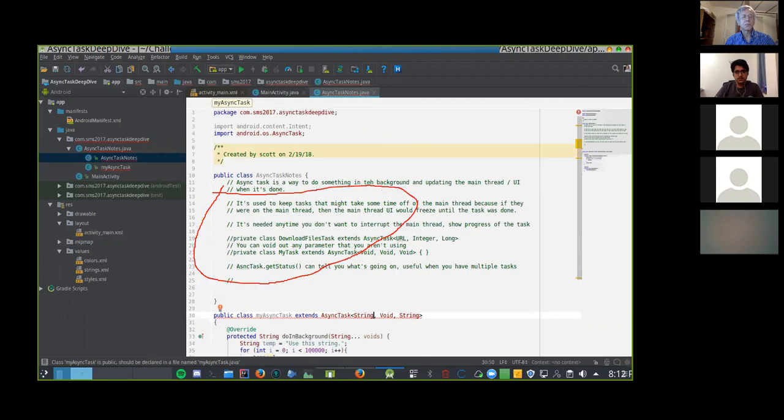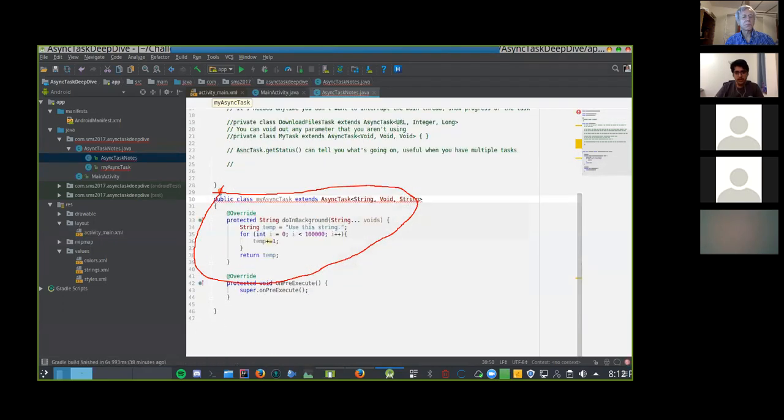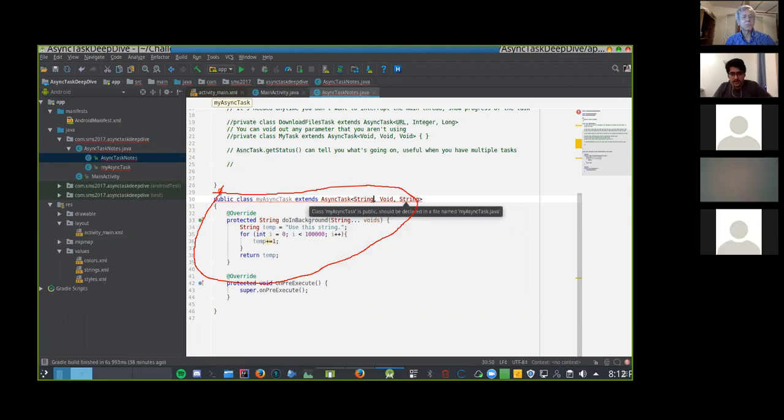The last one is basically what you need to pass from doInBackground. Here, as you can see, doInBackground is returning a string. So what you need to do in onPreExecute is have a string that takes from the doInBackground, and the parameter in onPostExecute. I was just trying to figure out why this was doing its thing.